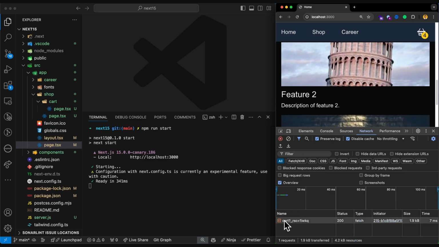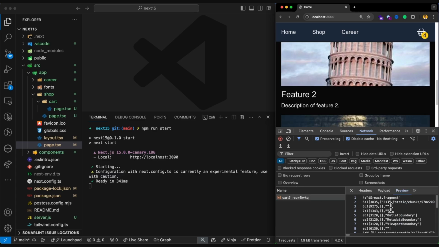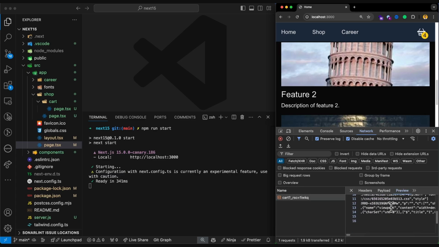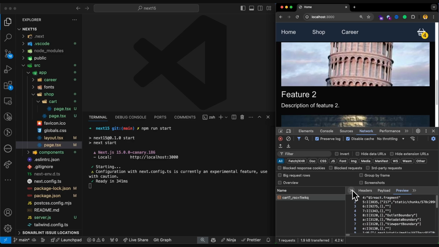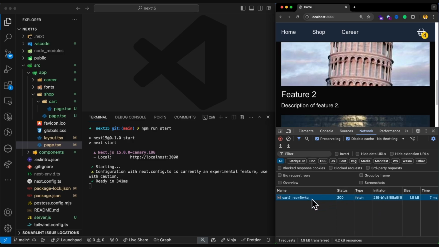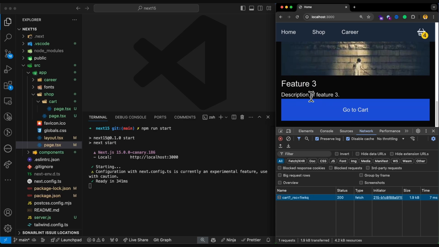and now something happened. The cart RSC, React Server Component, is an XHR request. Let's take a look at what is inside. If I go to the preview, you can see there is some stuff that is being downloaded, and actually it is the required content of the cart page that Next.js needs to render and show to us. So I think you get the idea of Prefetch and how it works.